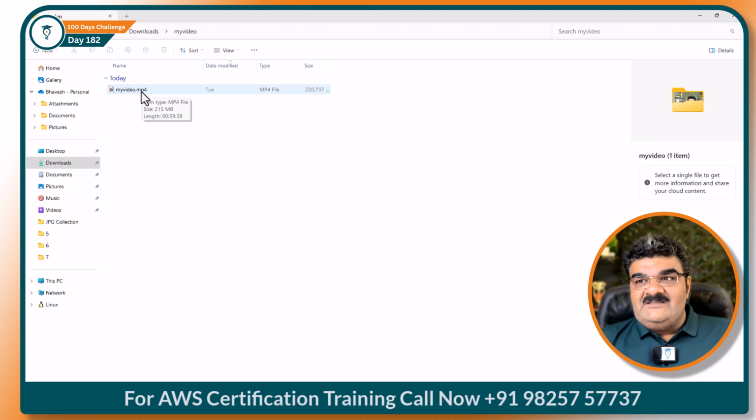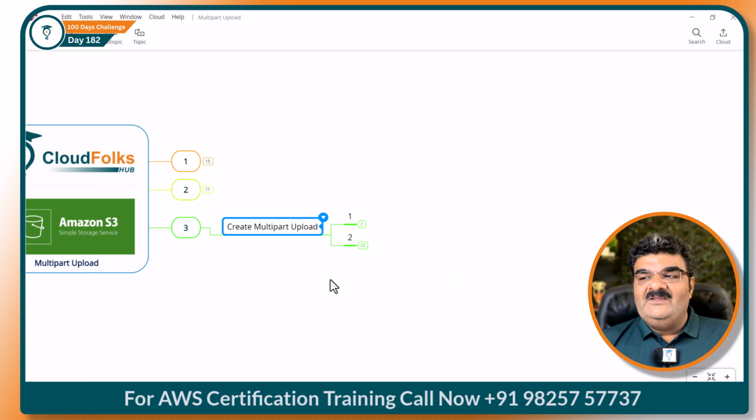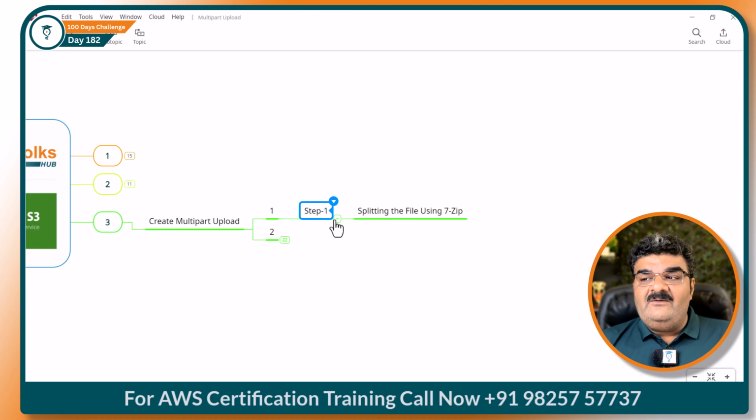Because once I split this, I will get chunks of files and then I am going to upload them. So the question over here is how I am going to split this file. You don't need to worry about this. Let me tell you how we are going to split this file. So here we have a 2-step process. The first step is to use 7-zip software.